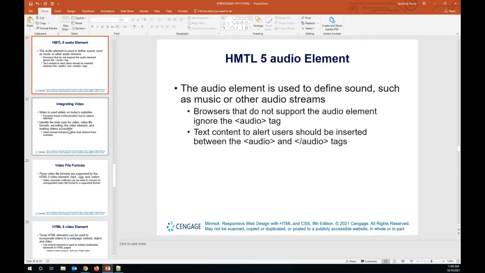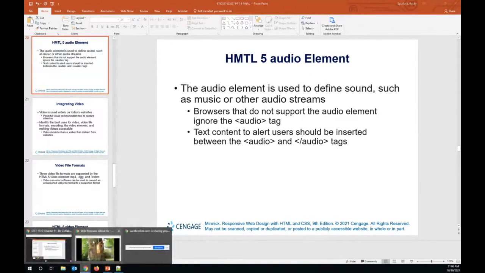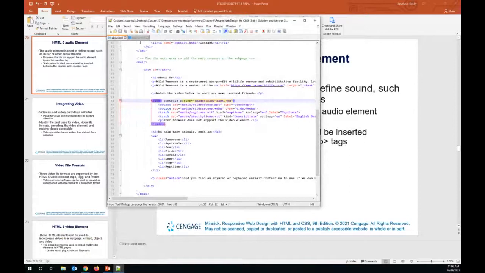All right, so the audio element is used to define the sound. So this is where we're going to set up either our music or other audio streams. If your browser does not support the audio element, it's going to ignore the audio tag. So in there, you should be able to insert text that can alert the user that the browser will not support this. You should also put the text between the audio tags. So let's look at the code again for the audio files.